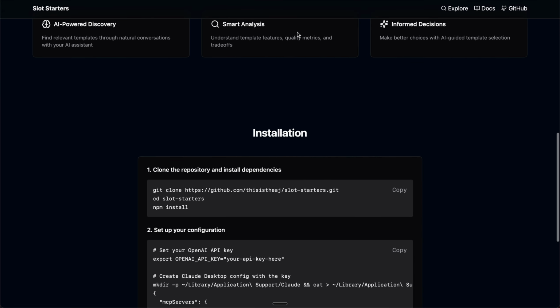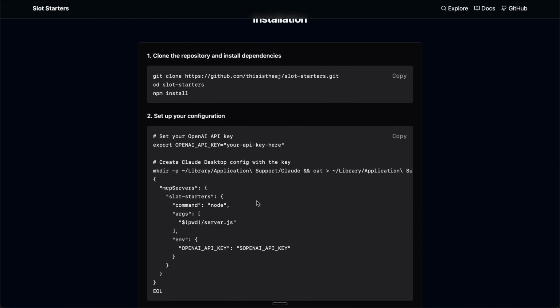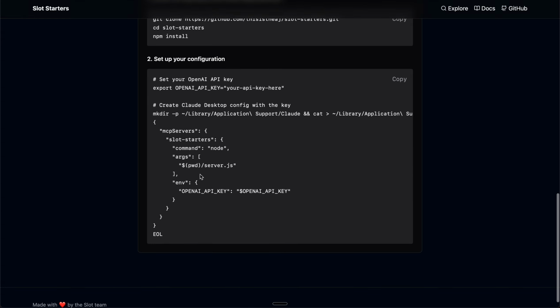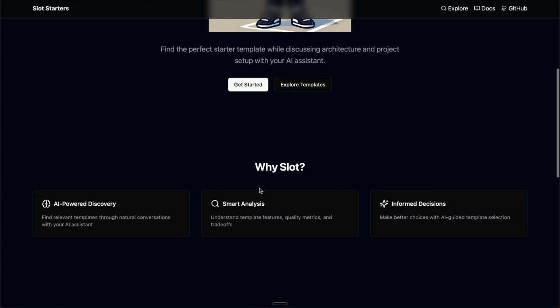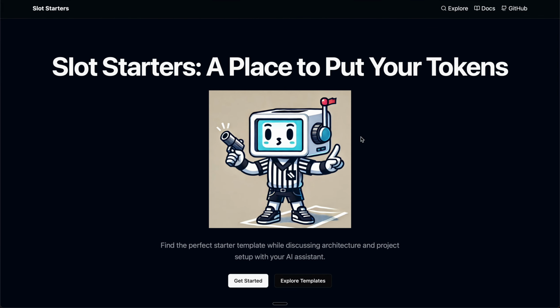So here on the landing page, we have an explanation of what the project is and also simple install instructions. You clone it, npm install. You can run the crawler yourself if you want, or there's a pre-indexed copy of the index in the repo if you don't want to regenerate it. And here's how you actually install it in Claude Desktop. You need to add this configuration, add your OpenAI API key for the scraping and analysis. In case you're wondering what that actually looks like in practice, we should actually head over to the GitHub.